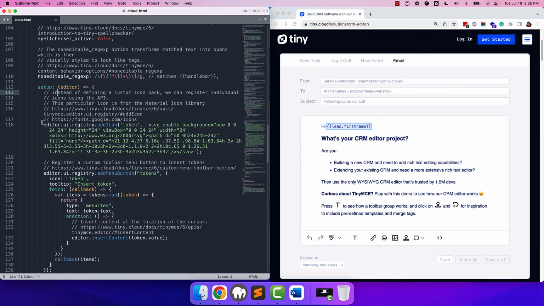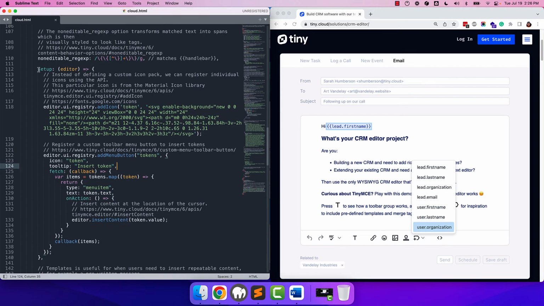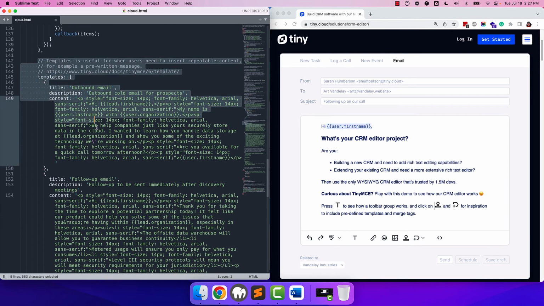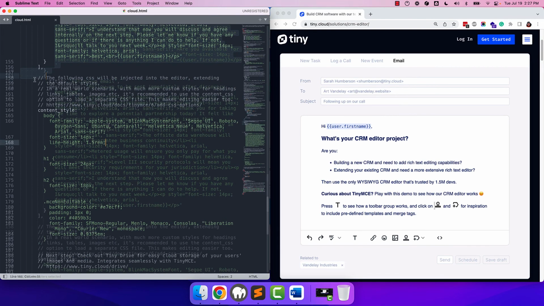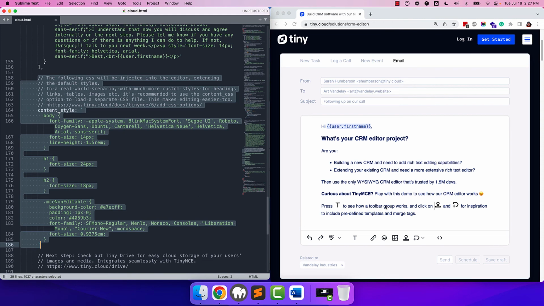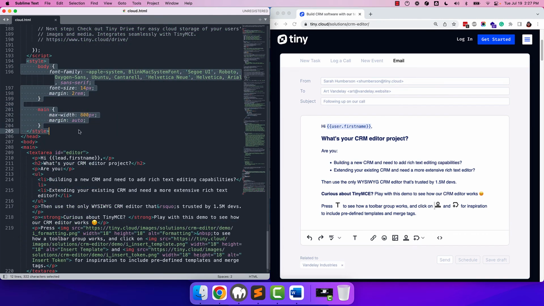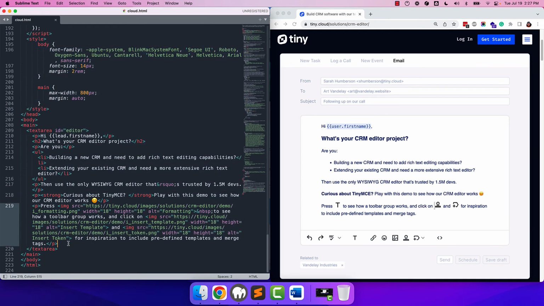And in this case, for the button to add the merge tags, we've specified a custom SVG icon, which is defined right here. So this section here defines that button and what it should look like and how it should behave. And we specify the names, descriptions, and content for each of those templates that we included. We set some basic styles for the editor to define how the content looks within it. And then here's just some basic styles for the page and the text area and the default content that we've included. So that's about it.